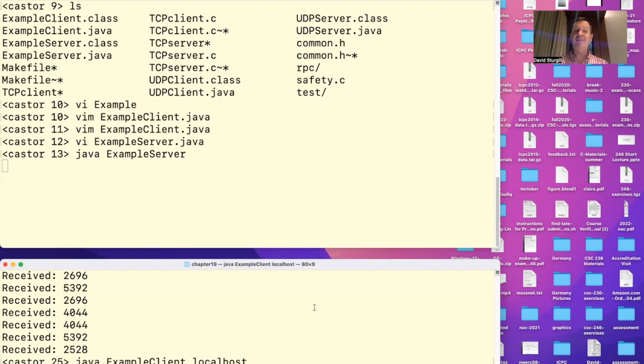At this point, the server was blocked waiting for an accept until I did that. When I did this, the client connected to the server, and now the server's waiting for data to receive from the client. The client's just waiting on me to type a message. So I'll type, I'll hit enter.